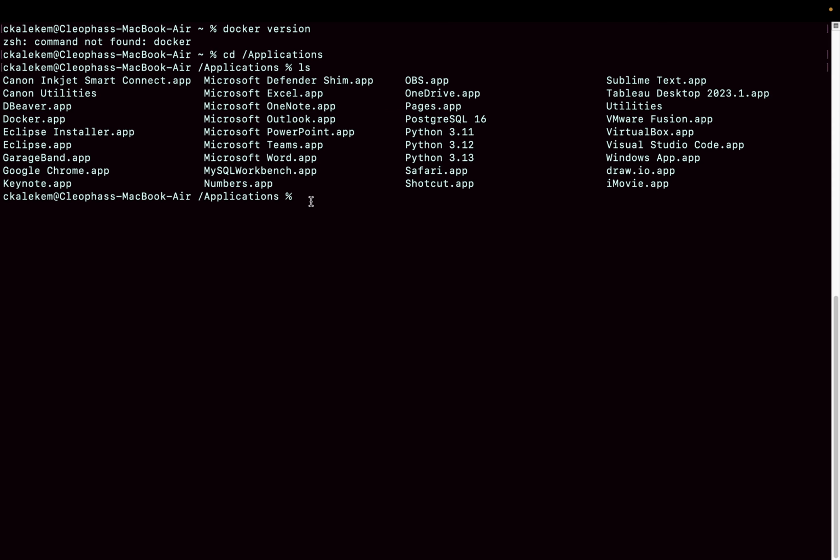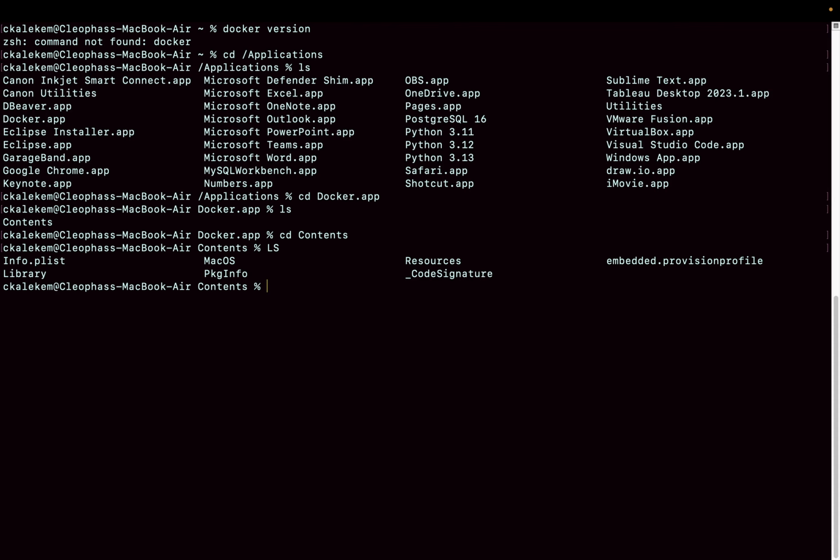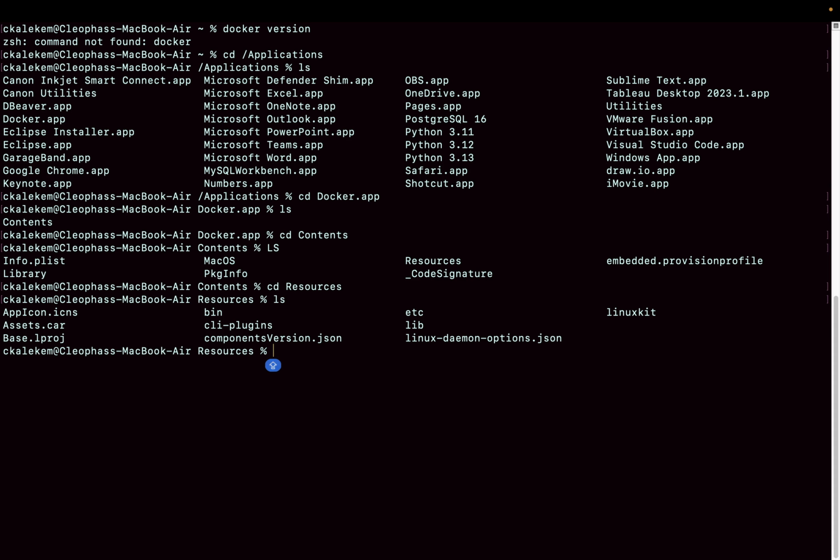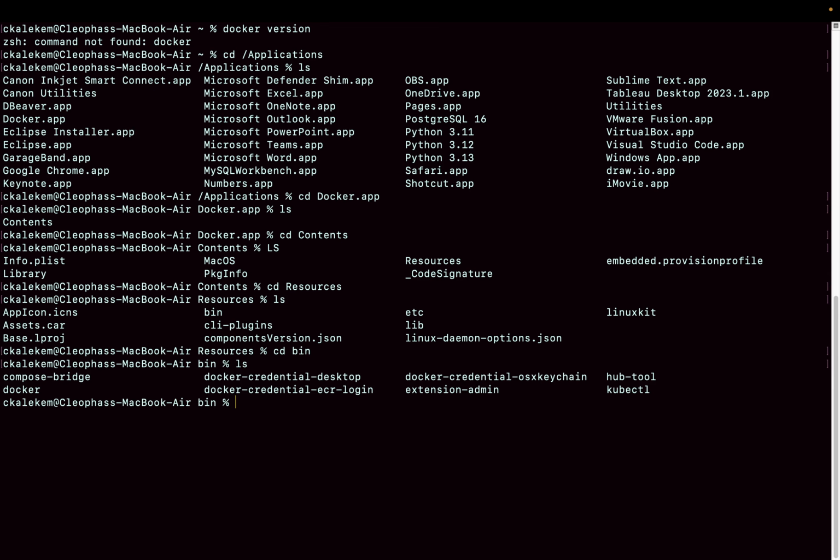Okay, so we will just go to that folder, Docker.app, and then you will see here we have Contents. All right, so just do that, and then inside here you want to go to Resources. That is where your bin directory is located. Okay, so you can see inside here you have bin, and that is where your Docker commands are located. So just go to bin, and now you can see that you have the Docker commands like docker-compose, bridge. I think docker-compose is somewhere here also. We don't have docker-compose here, but you have kubectl, hub-tool. Okay, but the main thing here is docker.